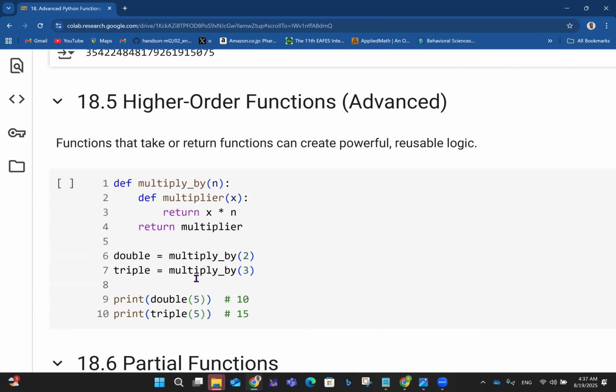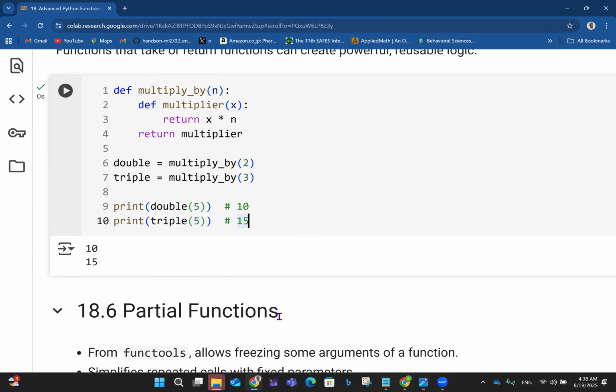So we can still have advanced higher order functions. The other time we talked about higher order functions, where a function can take another function. Here we define multiply_by n, then a nested one, multiplier x, which returns x times n. So you supply n, supply x, multiply the x, and then return the multiplier. Then you have double as multiply by 2, triple as multiply by 3. If you now print double 5, double is actually multiplying by 2, so 2 times 5, and triple is multiplying by 3. And we have 10 and 15 like that.